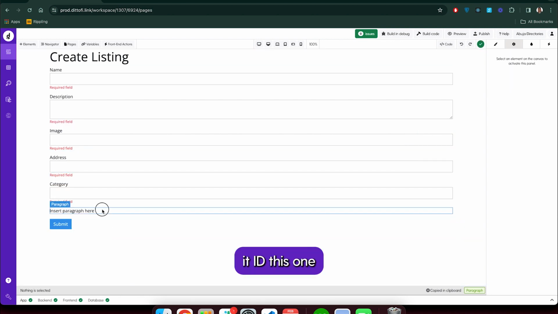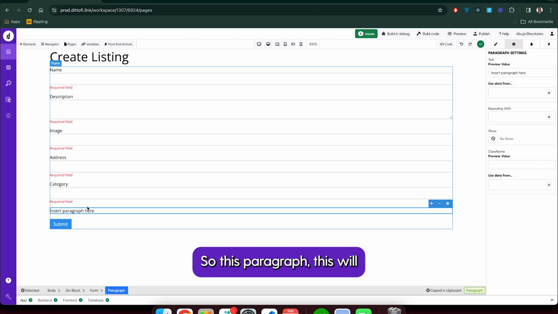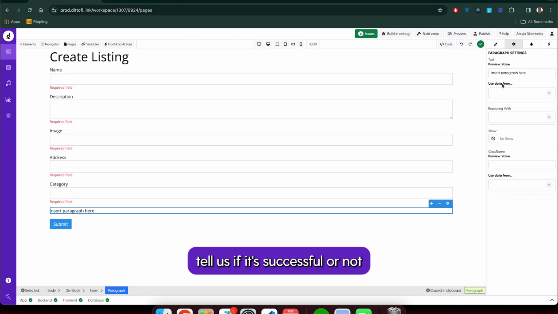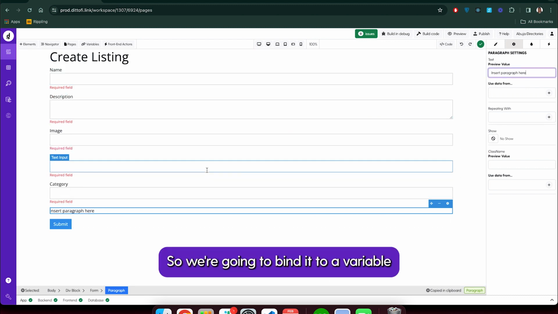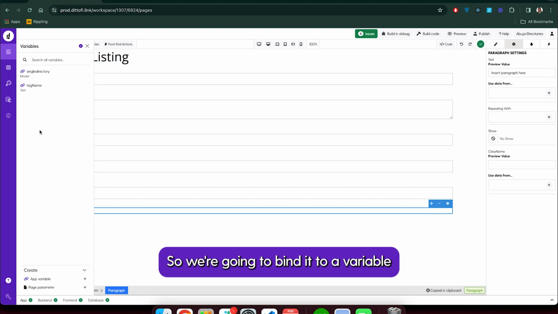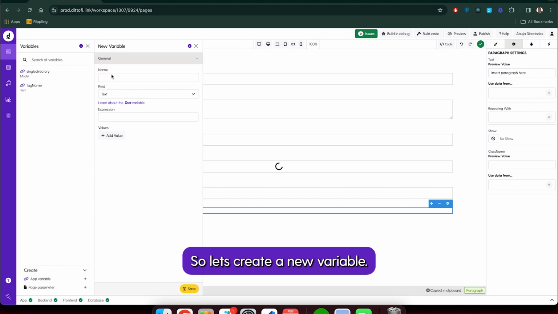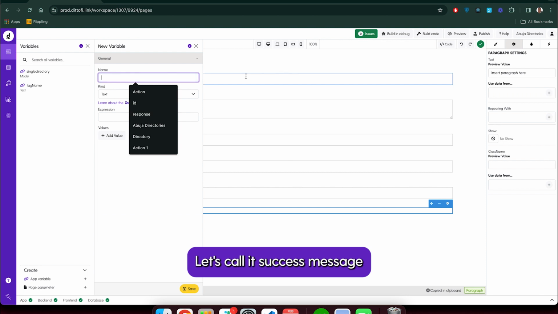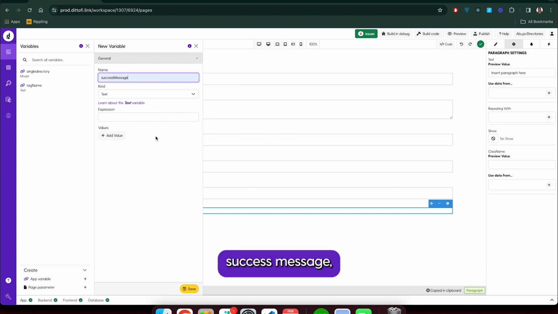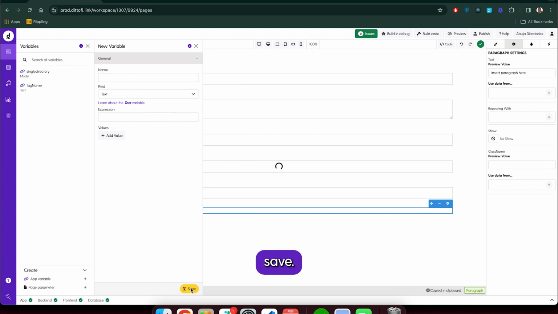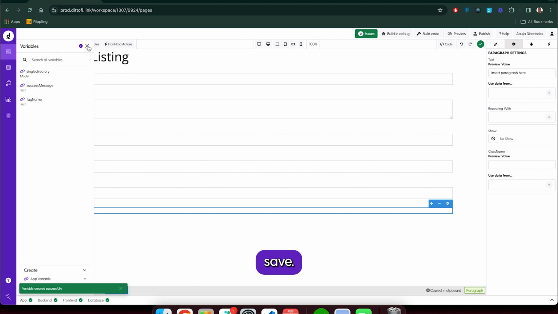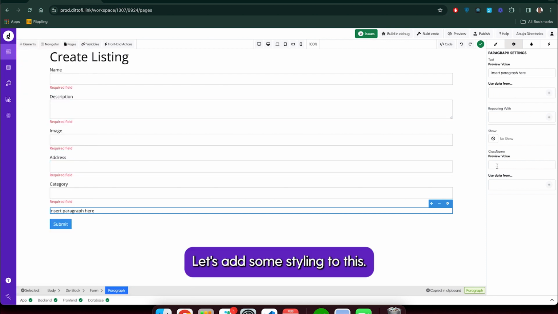Delete this one. So this paragraph text will tell us if it's successful or not. So we're going to bind it to a variable. Let's create a new variable. Let's call it success message, save. Let's add some styling to it. Let's give it a green styling.